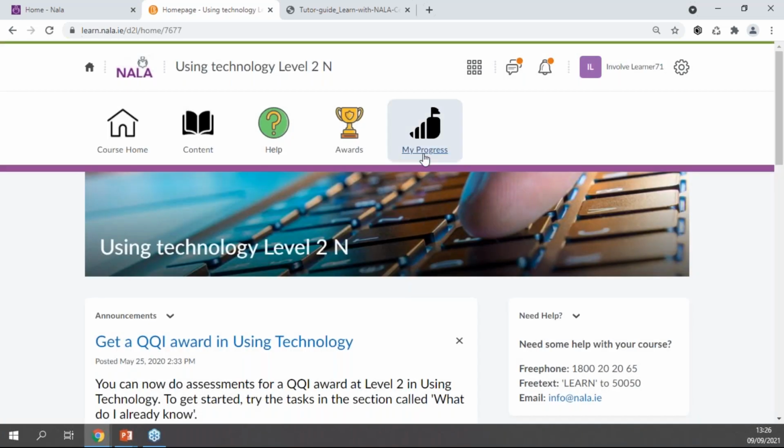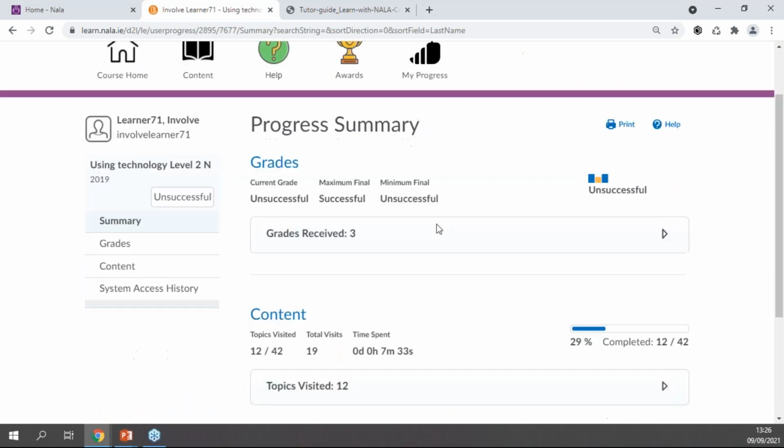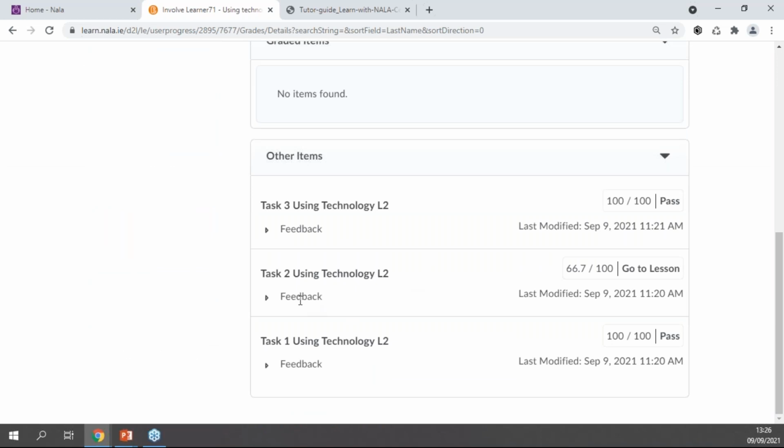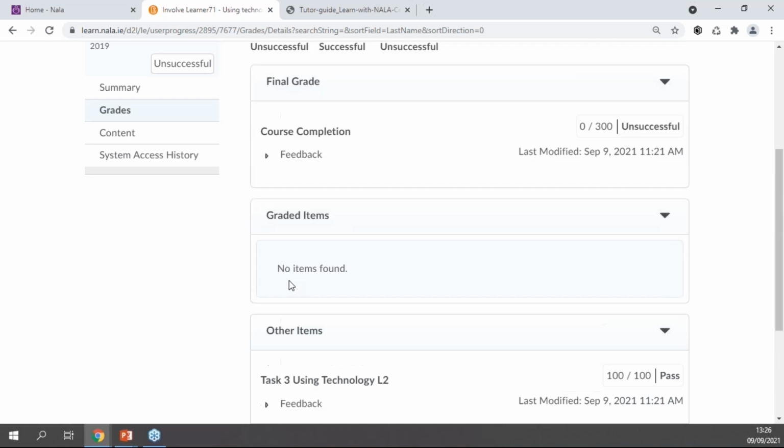So for example, if I'm a learner here and I've been working on this course, I can go to My Progress, and I can see here, for example, that I've done the 3 tasks in the initial assessment, but I failed one. So in this case, I've failed task 2. So now for me to get the end test to appear, I'd need to go and do lesson 2. So that's what that means.